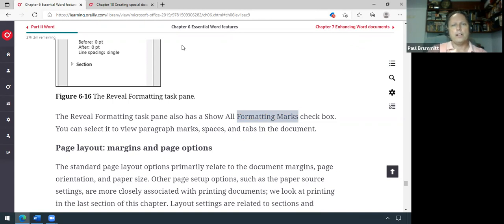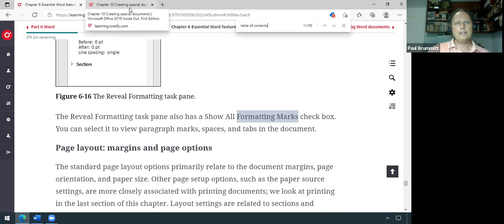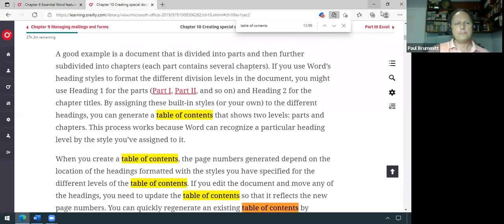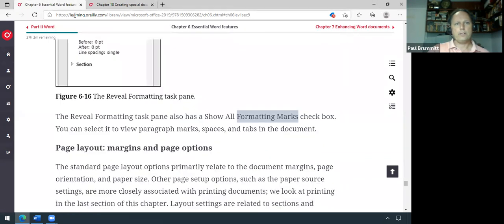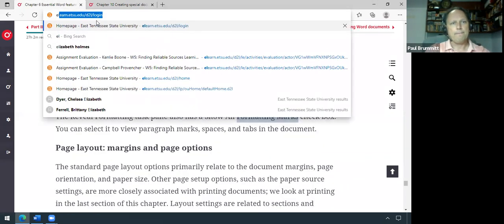Okay, I'm going to move on to concepts that I think will help you with this week's assignment, and that is part of this week's lecture, which is formatting a document. I'll just minimize these for now. So actually, I'm going to go back to our D2L e-learning site.